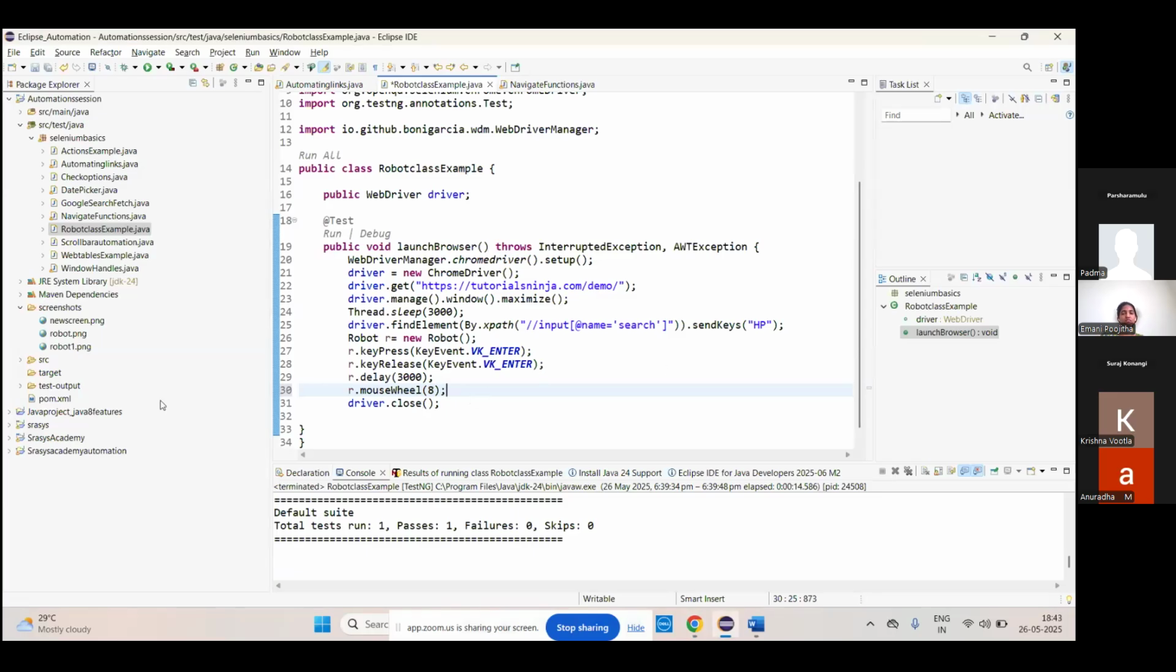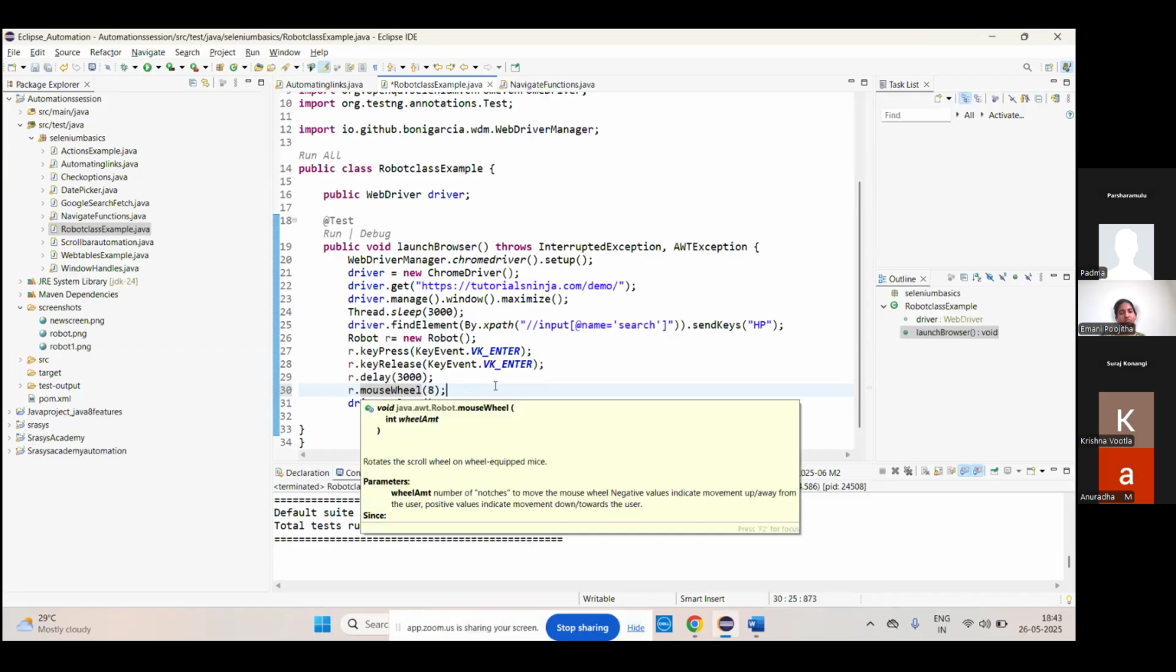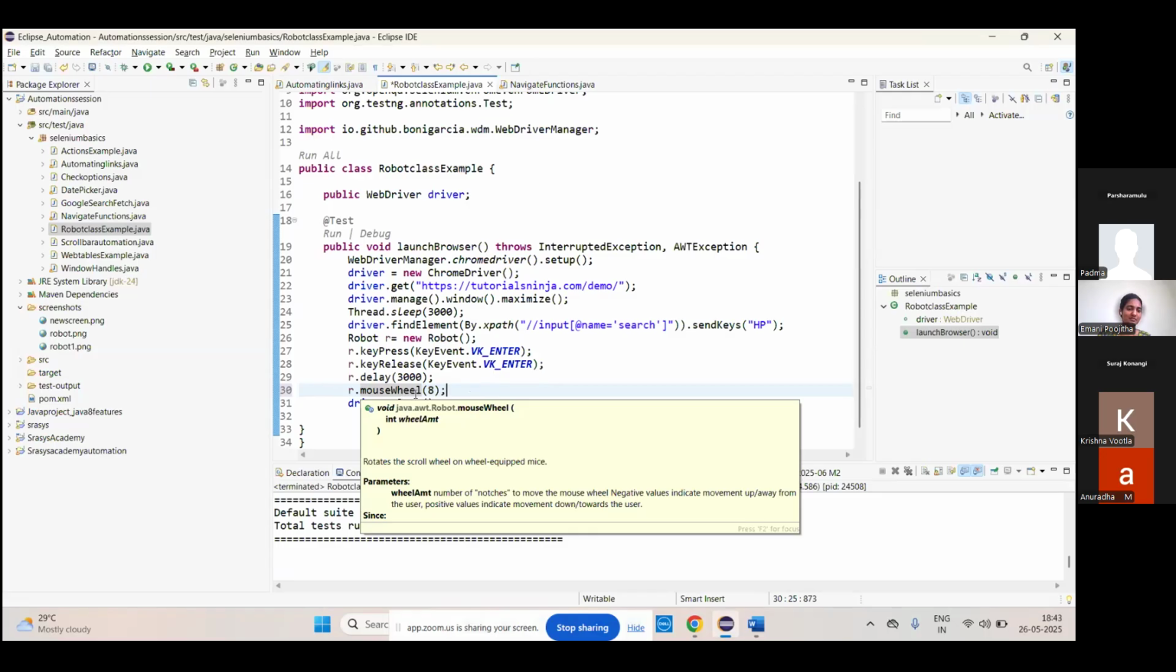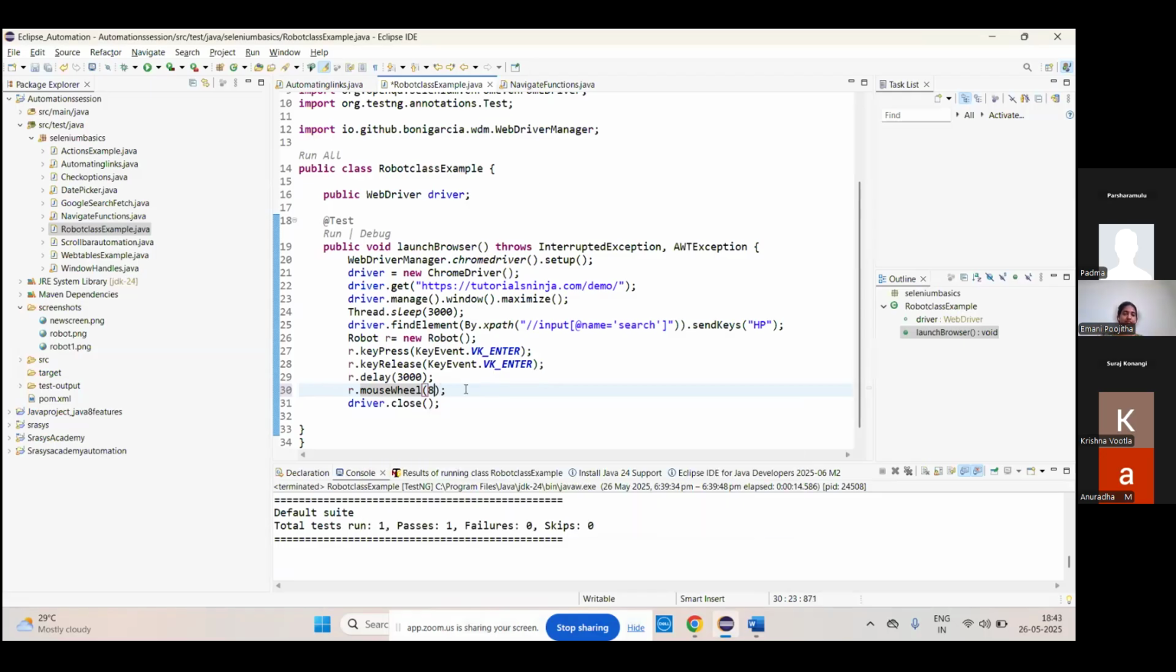But we have one simple way. If you use this mouse wheel, no need to use any rectangles. Just use this mouse wheel. JavaScript executor we can also do, but the syntax is a little bit big and different. In Java Robot class, we have one method called mouse wheel, and I entered some value. You can enter anything like 6. Now check.